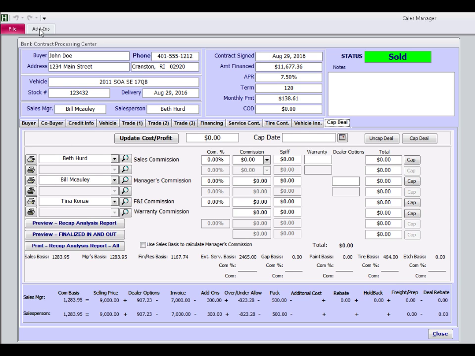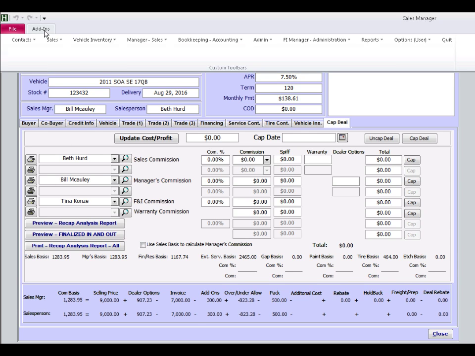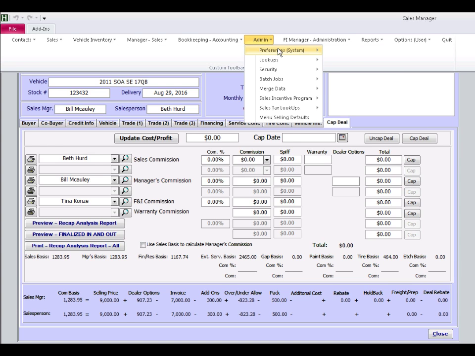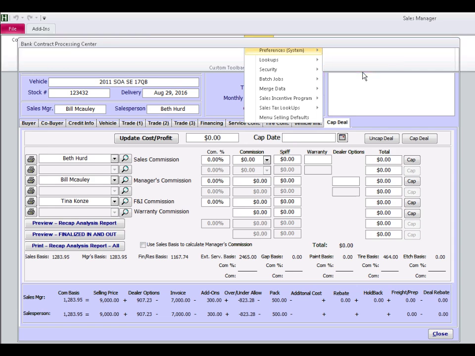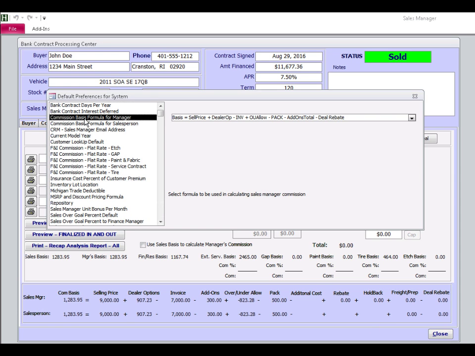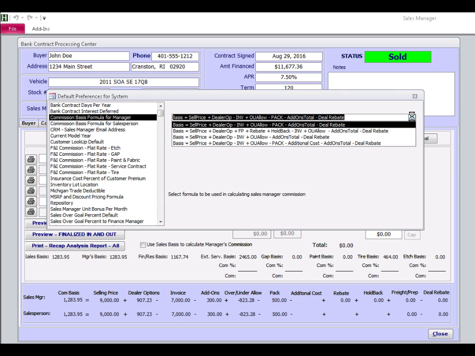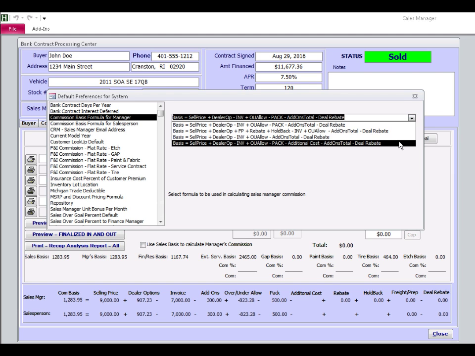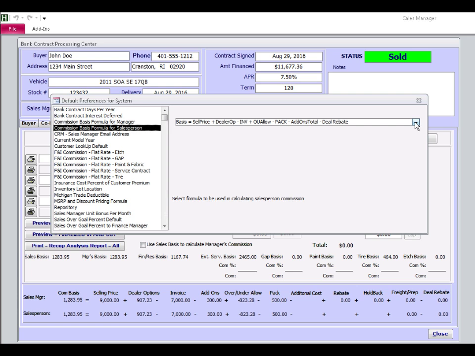Using the Add-ins toolbar above, we'll select Admin, Preferences, Defaults. Then we'll select Commission Basis Formula for Manager. And you can see there are a few different formulas to choose from. You can also set up a different formula for your salesperson.